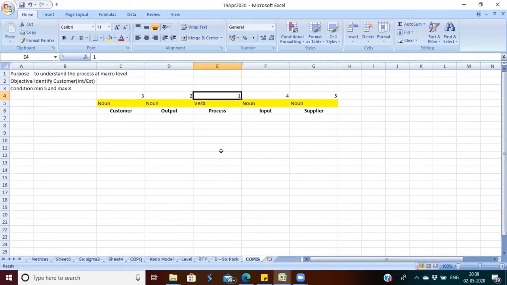You should understand the process at the macro level, and also try to identify the customers. You cannot just write a flowchart, that will become very difficult for you. That is why there is a condition that the process steps should be a minimum of 5 and can go up to a maximum of 8 steps.